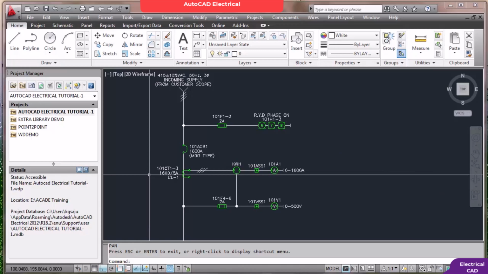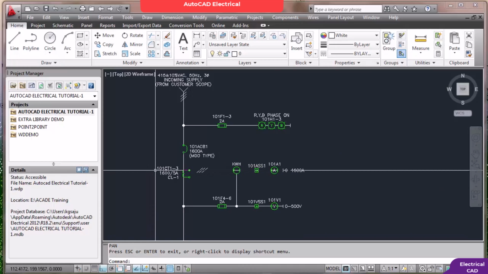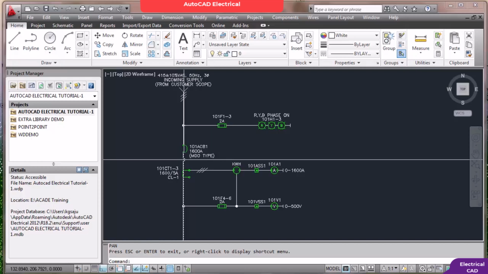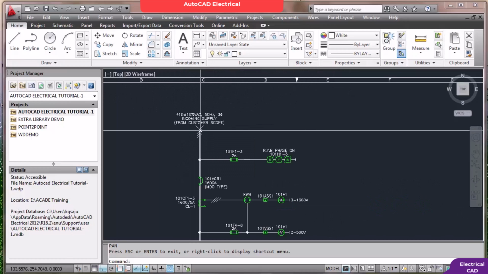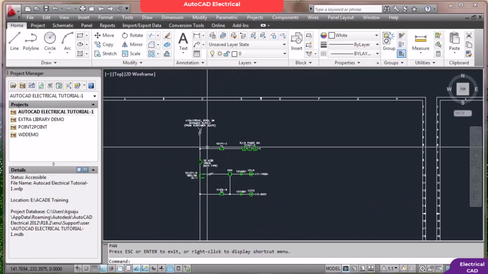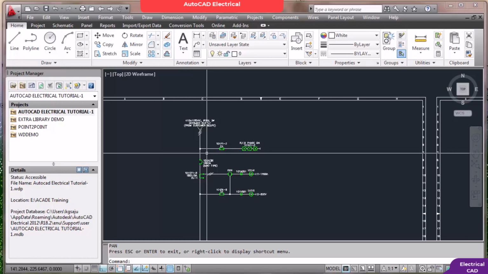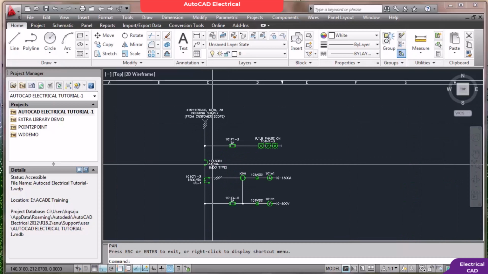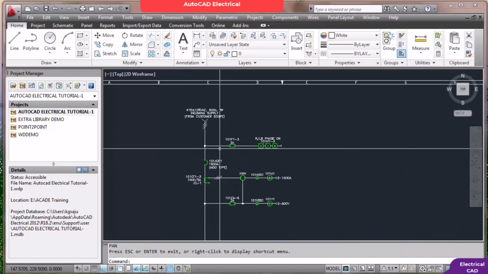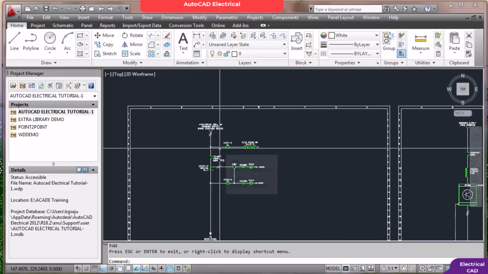This is a simple single line diagram. You cannot put any wire number here because you can see only one line. In fact, there are three phases coming; this line represents three phases, and you have to put some wire numbers there. And there are many controls. You cannot represent all this through a single line diagram. This will give you the overall idea of what a circuit looks like.